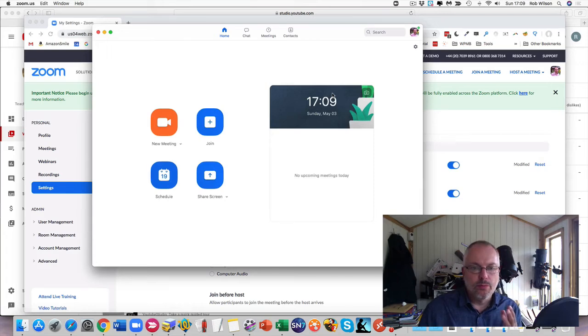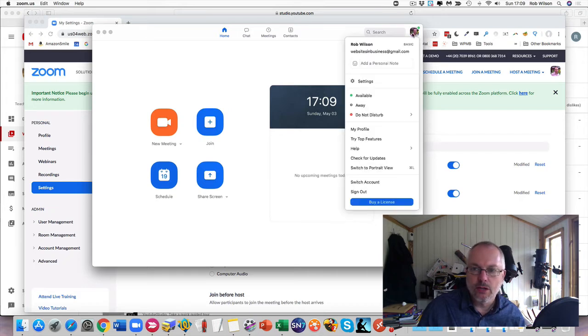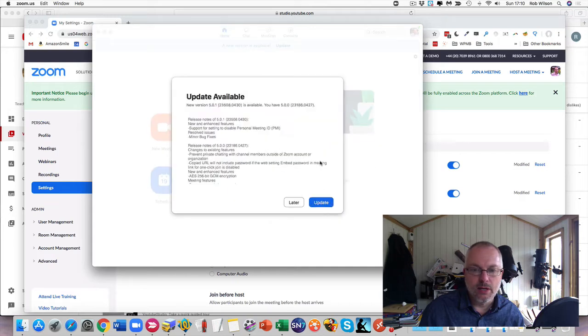Okay, let's have a look at how you practically manage your security and protect yourself using Zoom to minimize any kind of problem that you might have. So the first thing is, when you fire up and start Zoom, just click on the details at the top here and then do check for update. Okay, so this one has an update available.